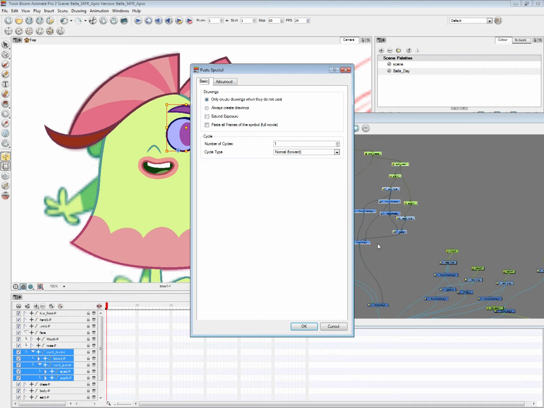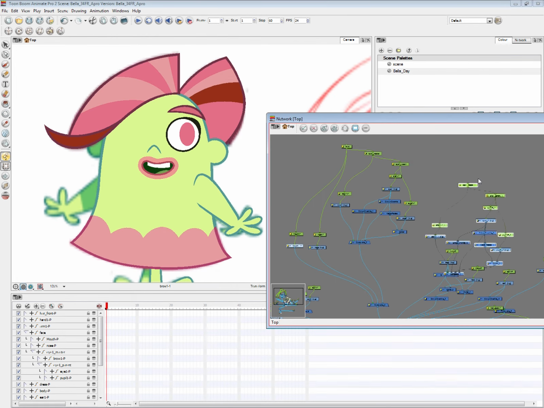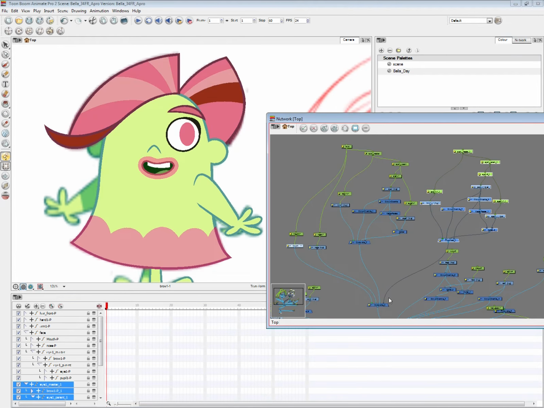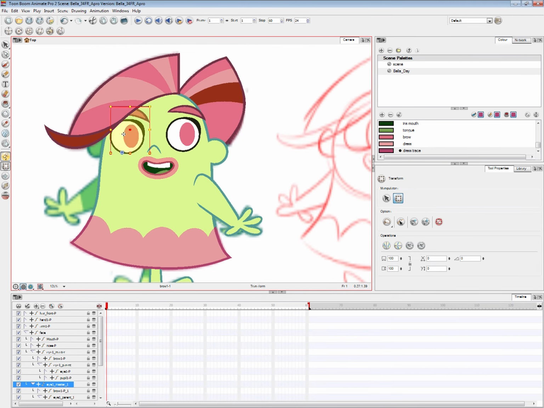So under paste special, for our purposes right now, under basic you want always create drawings, and under advanced you want create new columns, and you hit OK, and we have a brand new drawing and element. Let's just connect that to face. So we have a whole different copy of that eye, which is working independently from this eye.